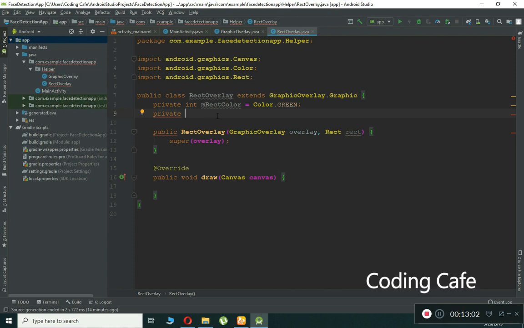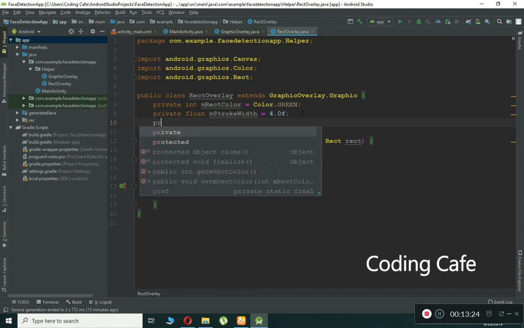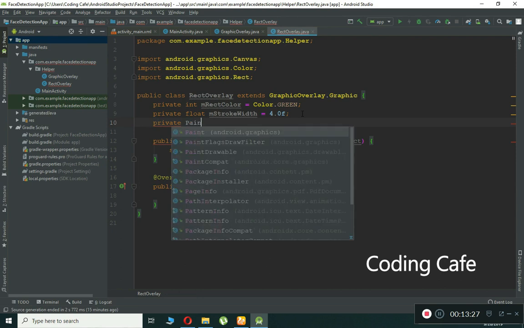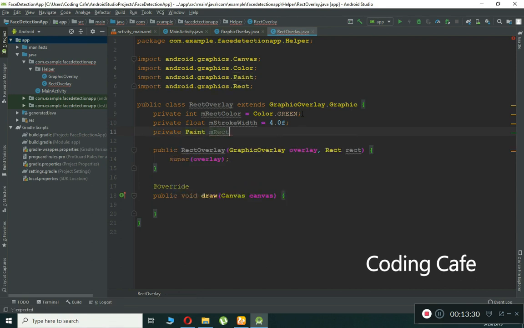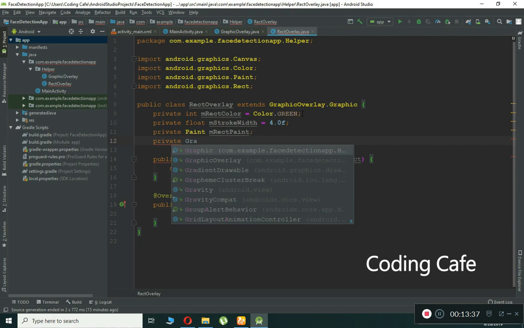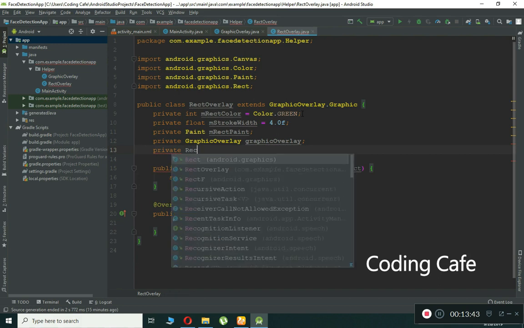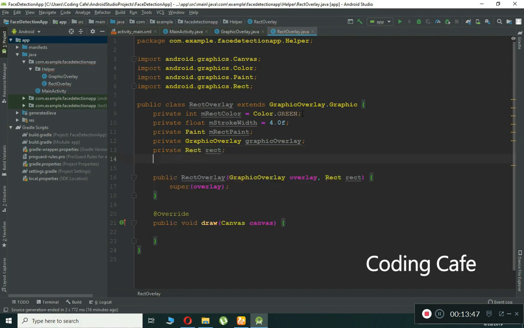So the next thing is to initialize the strokes. Private float mStrokeWidth = 4.0f, private Paint mRectPaint, private GraphicOverlay graphicOverlay, private Rect rect.